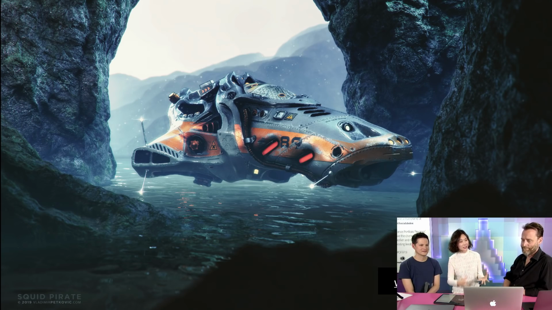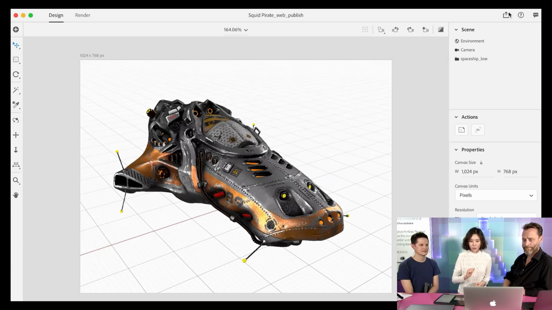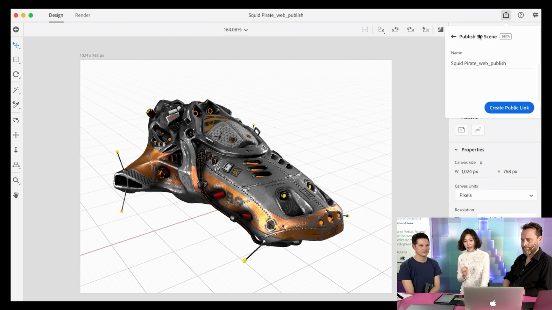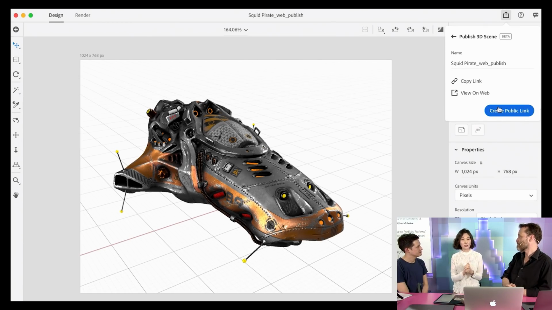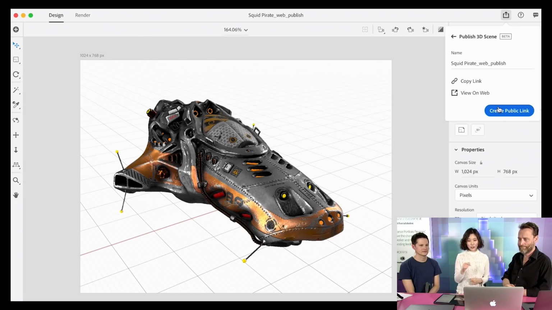So after he rendered this scene in Adobe Dimension, he wanted to show off how cool his spaceship looks in different angles. The thing is, this is a flat graphic, and you can really look at it from different angles. So what he did is he just clicked on this share button, and you can see that there is a function called publish 3D scene. It creates a link to the web viewer that has the object that you already have in the scene. So all you have to do is just copy this link and share it out.